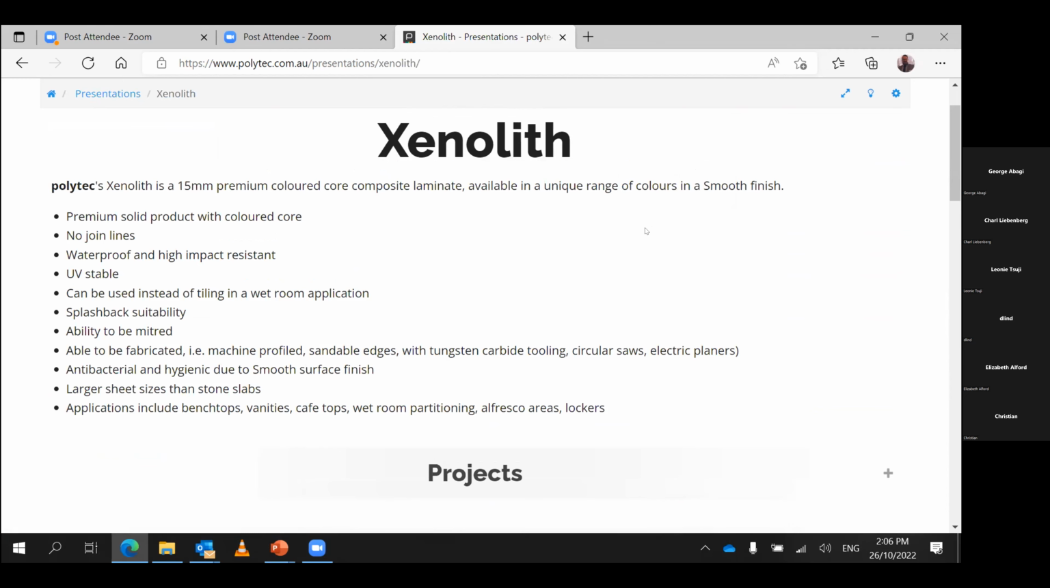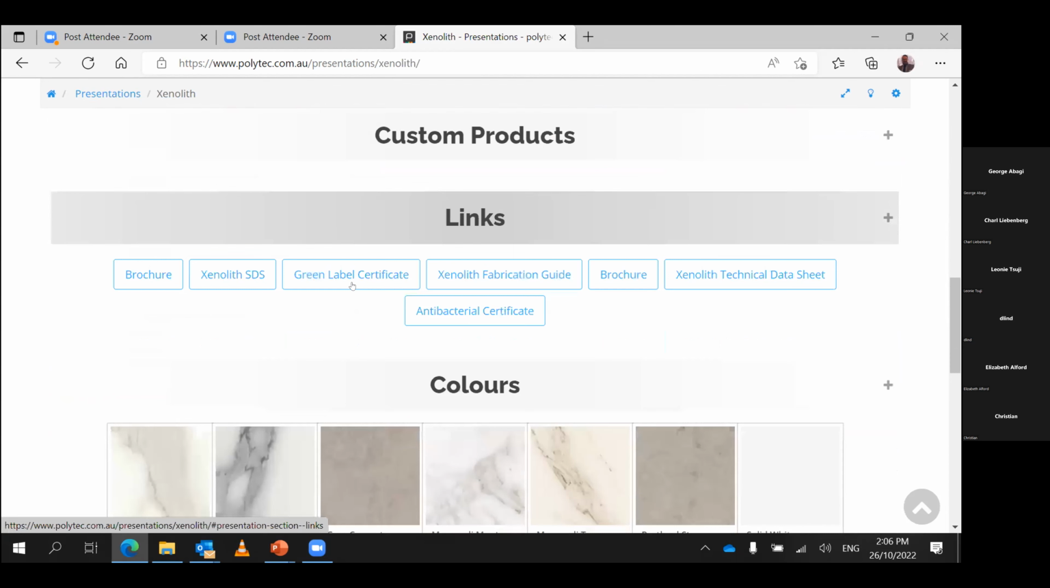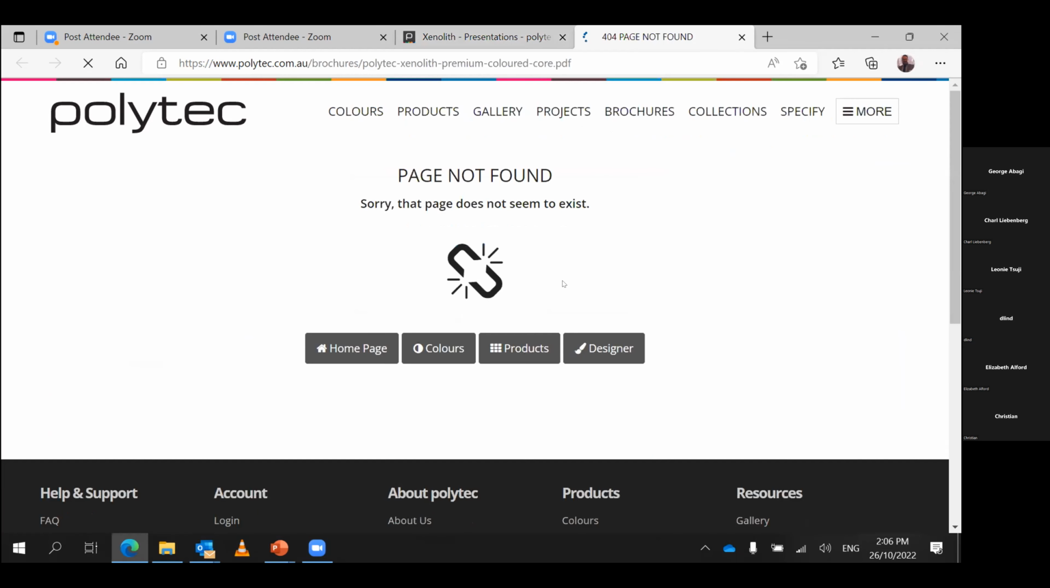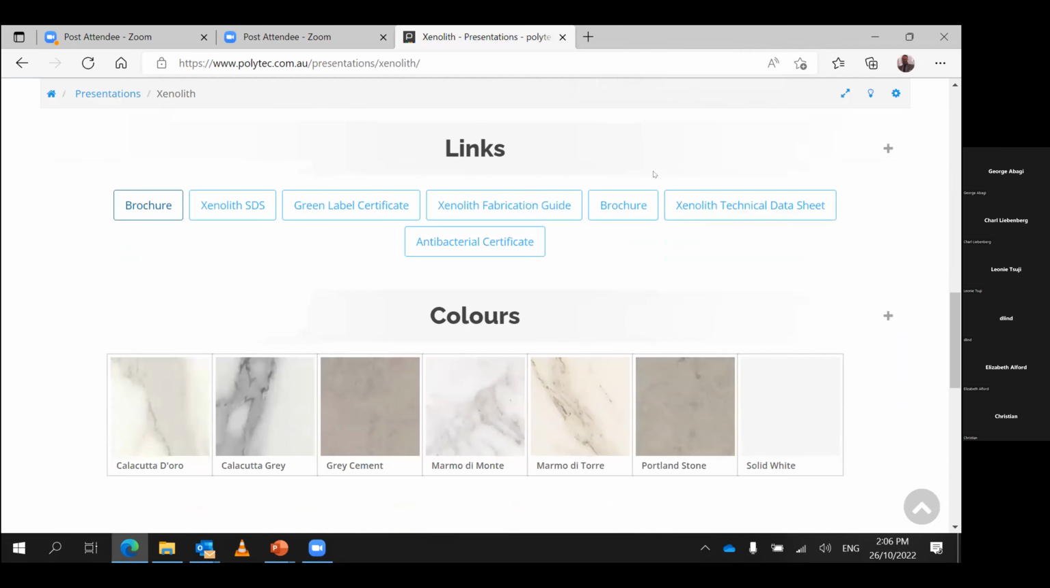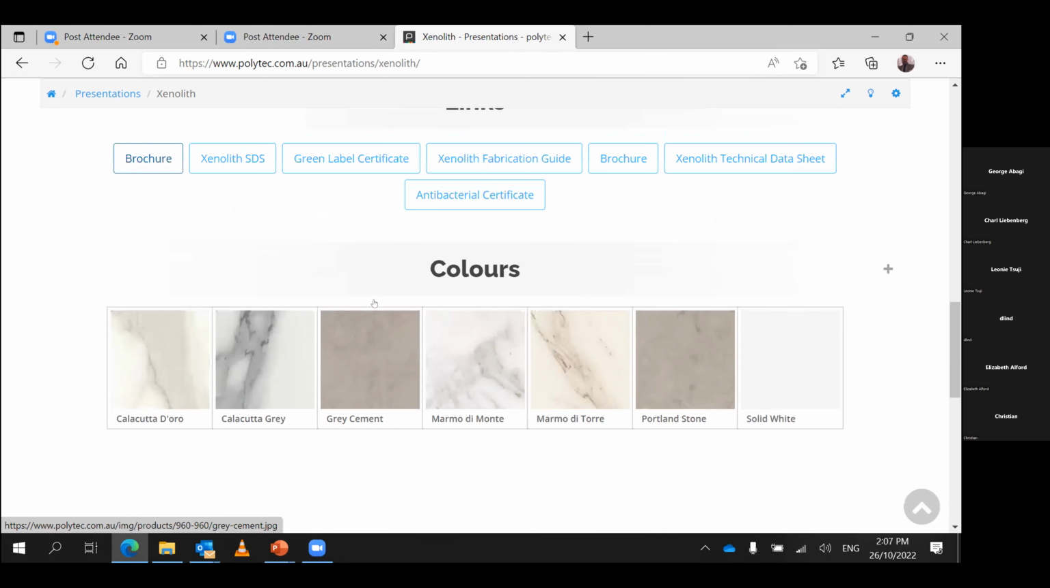So Zenolith is a 15 mil thick product. Just go to the brochure. Oh, page is broken. That's okay, we won't need it. I'll talk through it. And this is the color range. This product has the white colors. They'll have a white core, so still a phenolic resin core, but it's white, not black. And the gray colors will have a gray core. So it looks and feels like real stone.